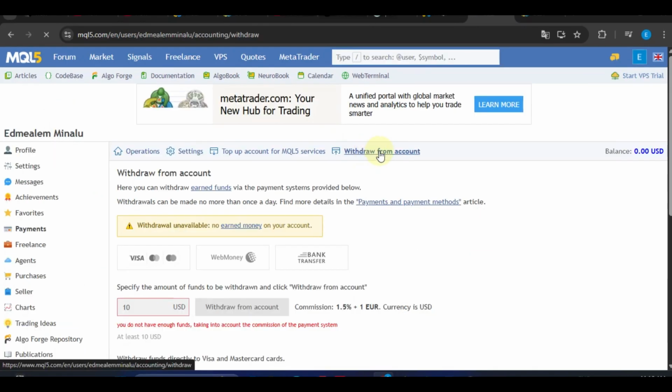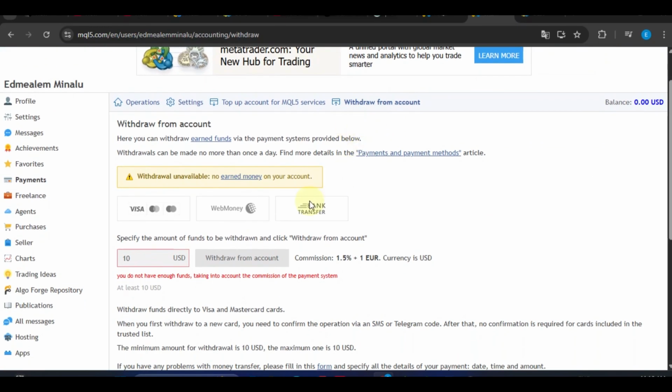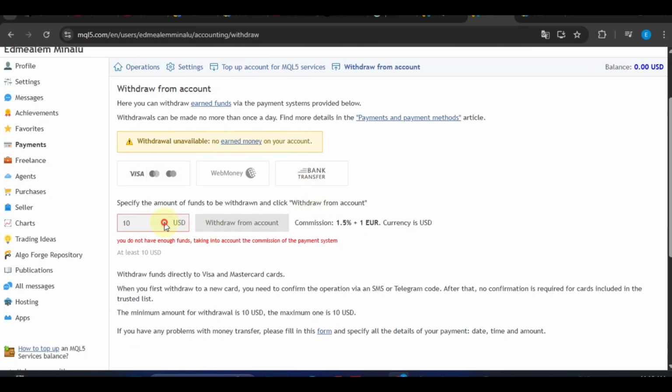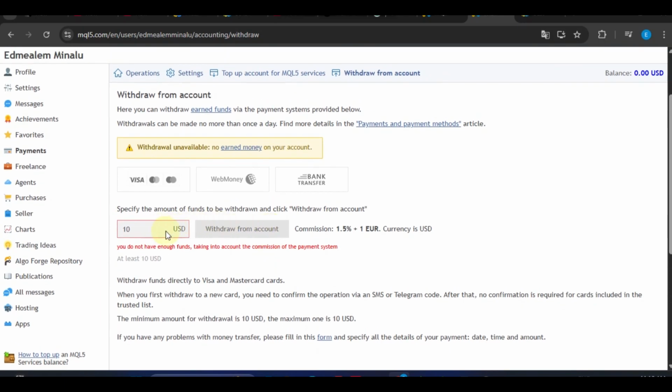Once you receive the money in your broker account, you can simply click on the withdraw option and withdraw it to your bank account. So this is the only way right now to withdraw money from MetaTrader 5 to your bank account. And that is it.